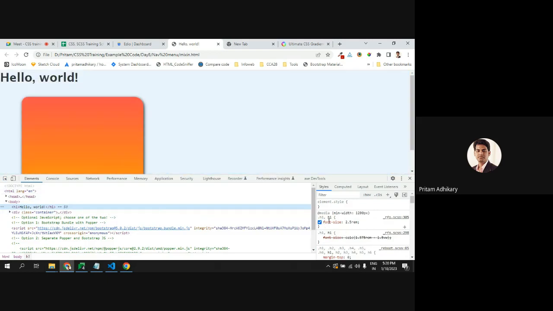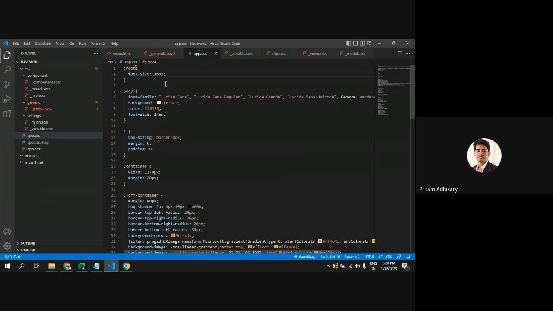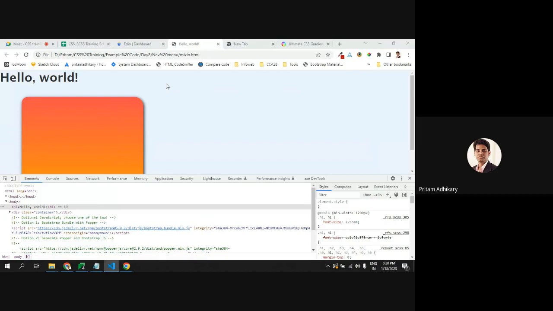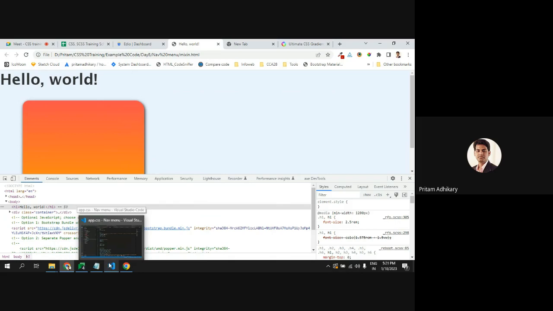Check that the value of the H1 is 2.5 rem. I am not changing this value. This is 2.5 rem. I am changing just the root font size. Right. Now mention it 20. It is still 2.5 rem, but the value changes. Now 2.5 rem means 2 times 20 and that 0.5, which means almost 50 pixel. This font size is 50 pixel.